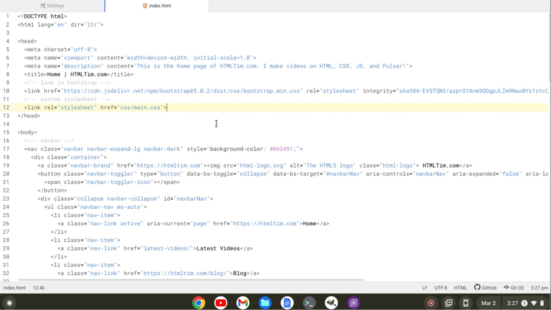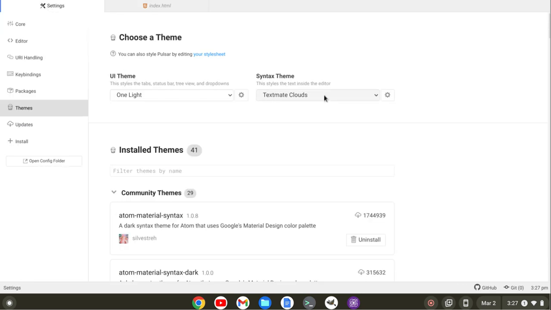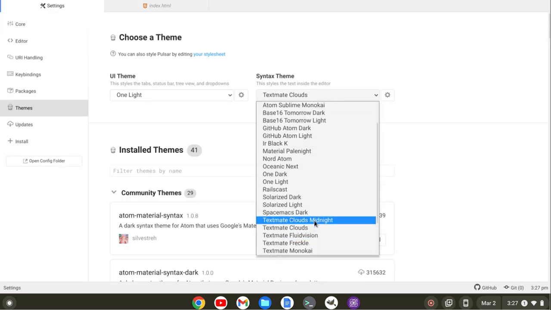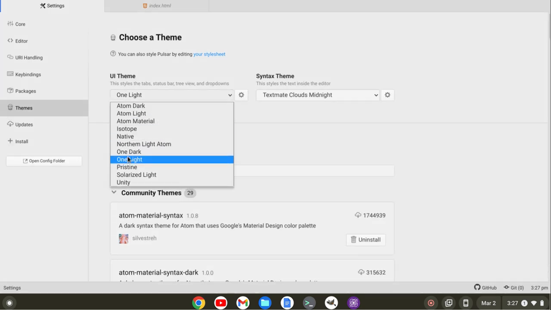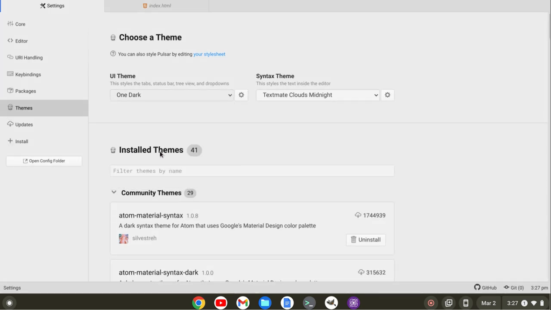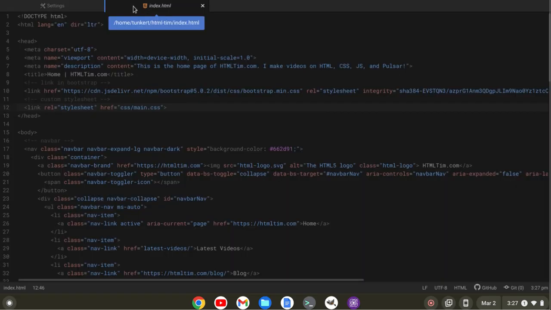The theme after that I want to talk about is also a Textmate Clouds theme, but it's called Textmate Clouds Midnight. Okay, and so we're going to switch to that one, and we're going to switch to One Dark. So let's go here to One Dark. And here we go. Here is the Textmate Clouds Midnight syntax.